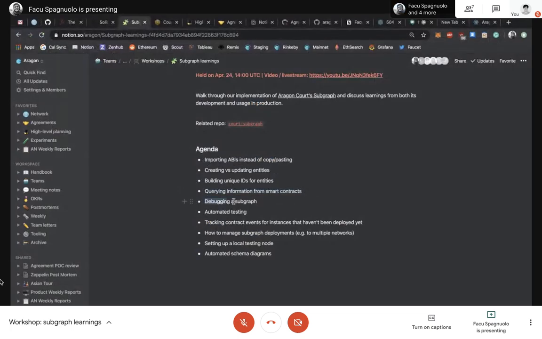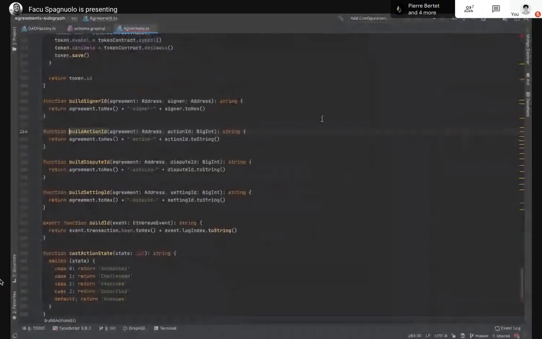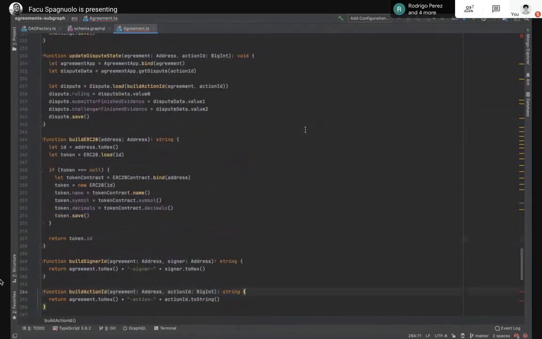We talked about this. Debugging. Okay, great. So it's really hard to debug. At least I don't find it super friendly to debug a subgraph.